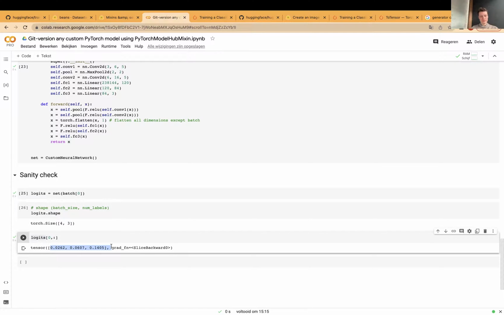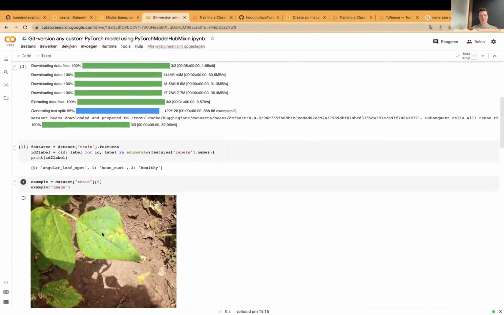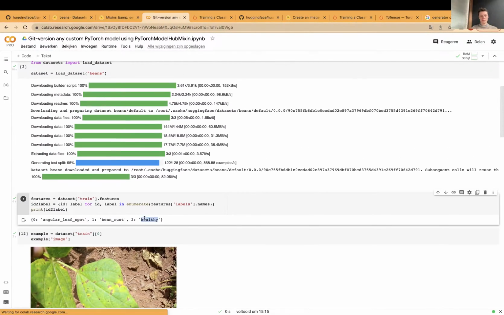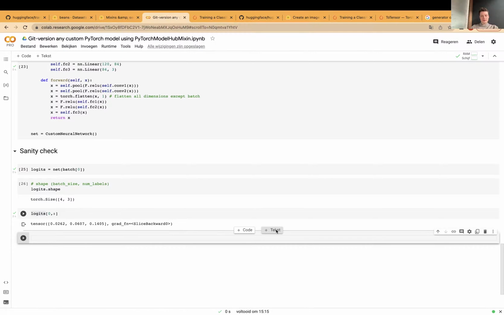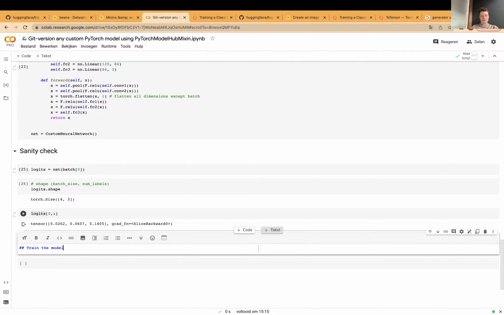They are just unnormalized. We would have to apply a softmax, for example, on them to get a probability distribution that will sum up to 1. But in this case, the highest value is this one, 0.14. So we would say that our neural network thinks that this first image has class number 3, which in this case means healthy, if I remember correctly. Well, class 2 if we start counting from 0. Okay, so we've done this sanity check, then I think it's time to train the model.